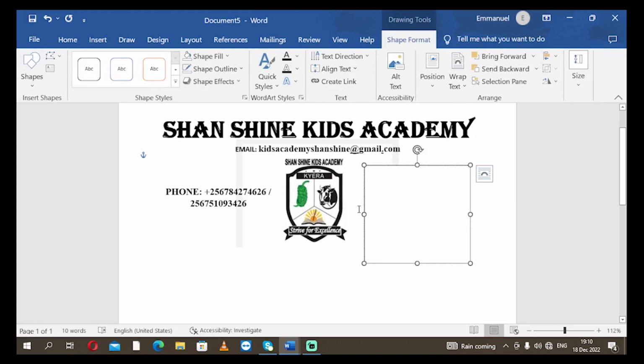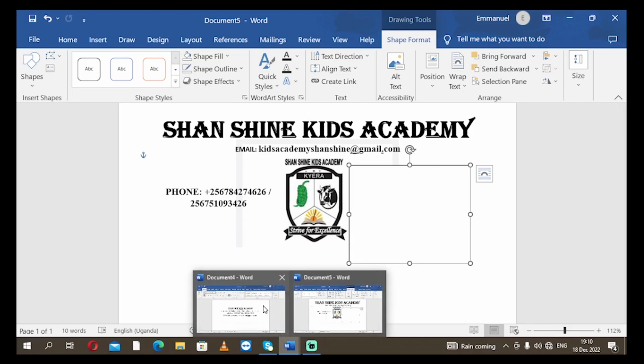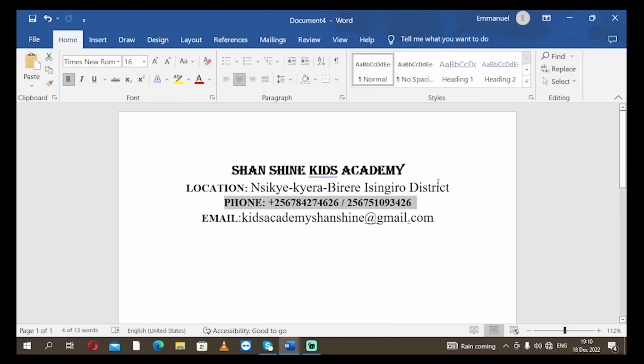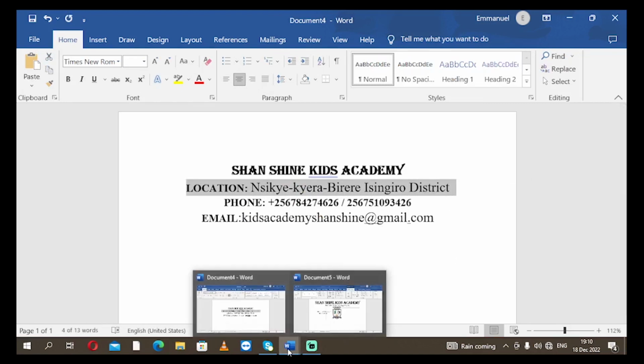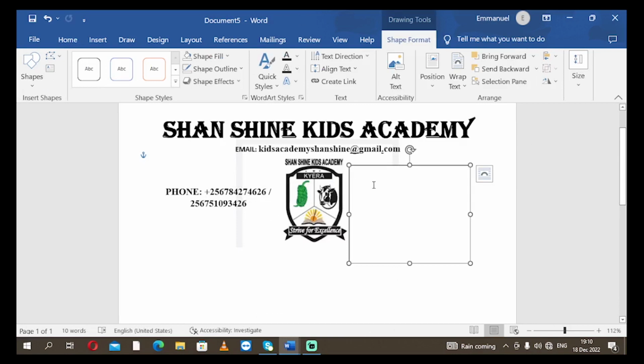Okay. Here I want to put the location of the school. Let me extend it a bit. I'll go back to where I'm given the location of the school, then I copy this. I'll copy this location, press Ctrl C as usual, and then press Ctrl V to paste it. Then the location will be there.